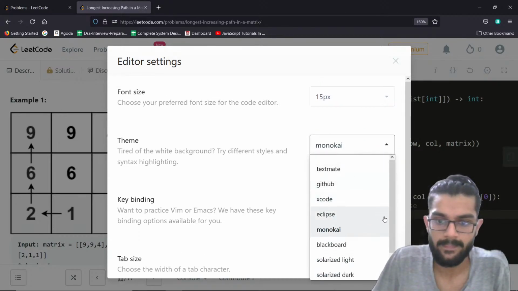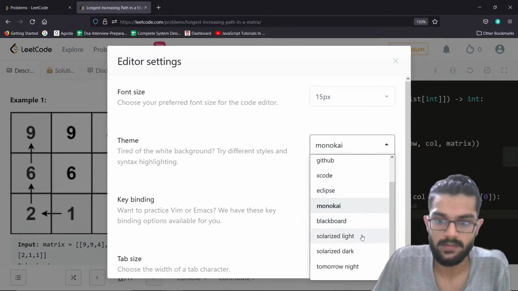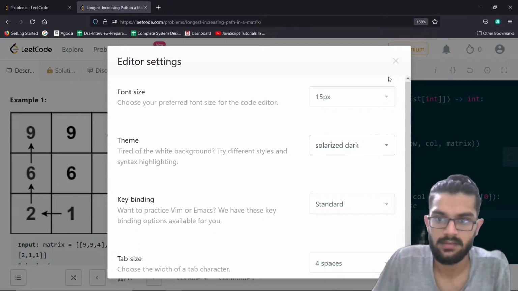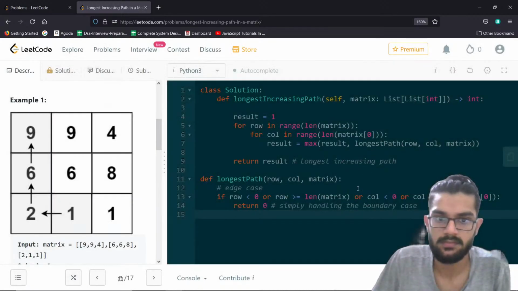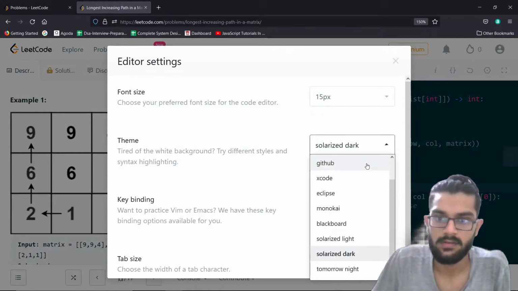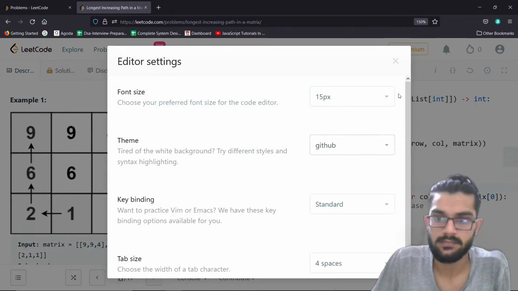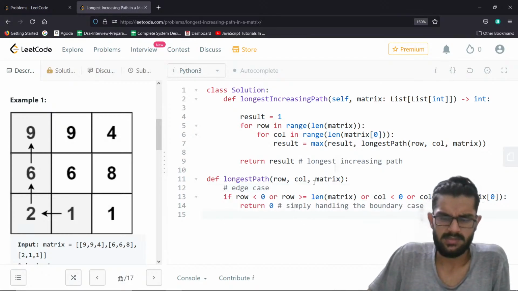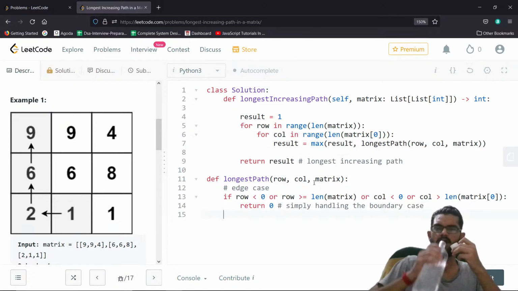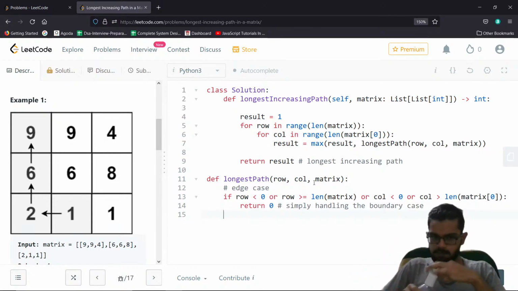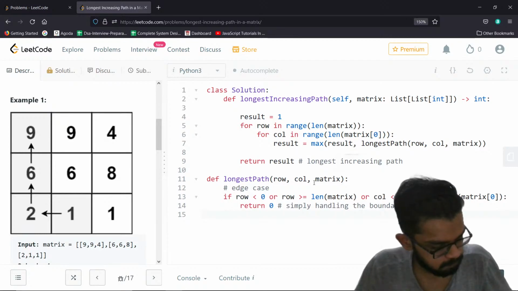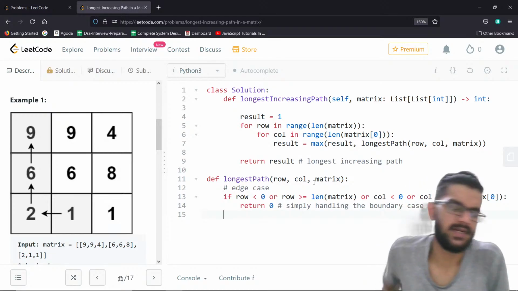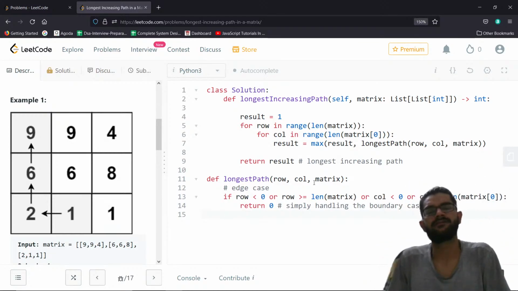So here, no, solarized light would be too bad of a thing. Solarized dark. Looks good now. Not at all. GitHub. What is GitHub saying? Okay, let's try this. So I'm saying that I'm simply handling the boundary case, right? Okay, yeah, edge case.